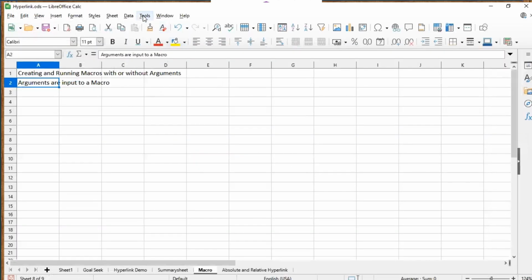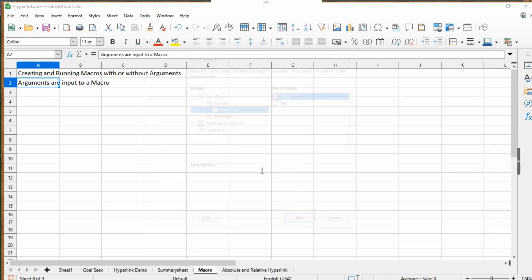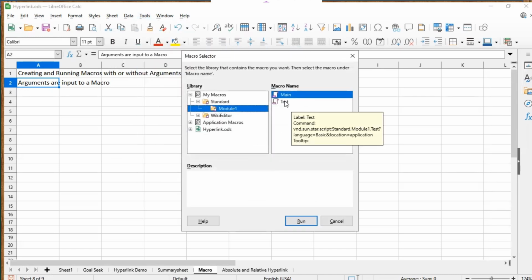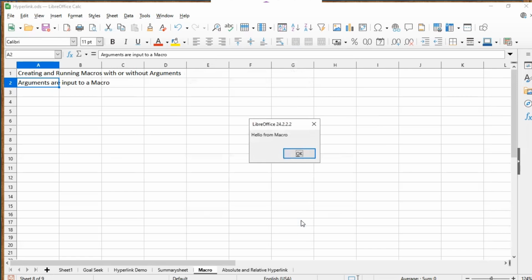Now it's time to test the created macro. Select the Run Macro option. It displays the dialog box. The two macros, Main and Test, can be seen in the module. Select Test, and then click on the Run button. The message box function of Visual Basic displays the message, Hello from macro, in a tiny window.